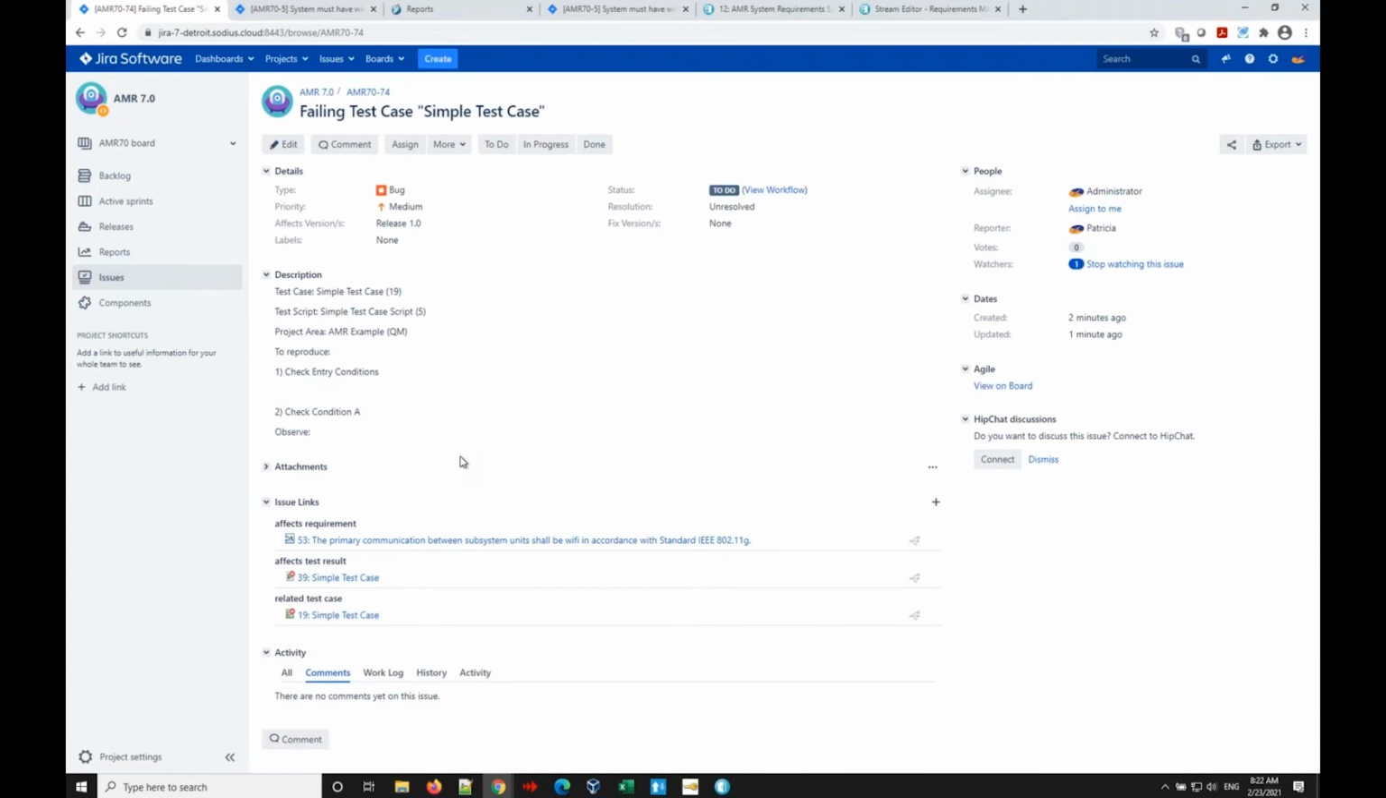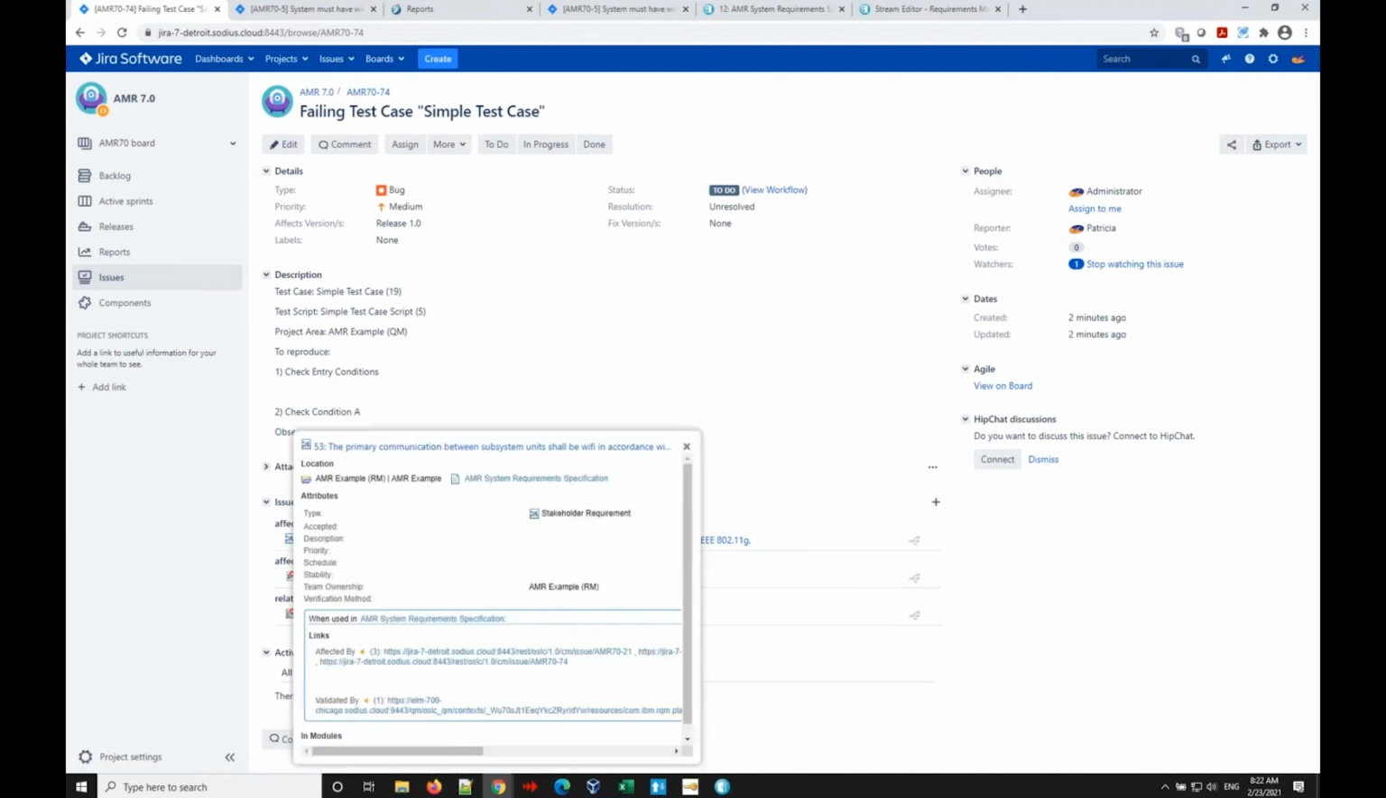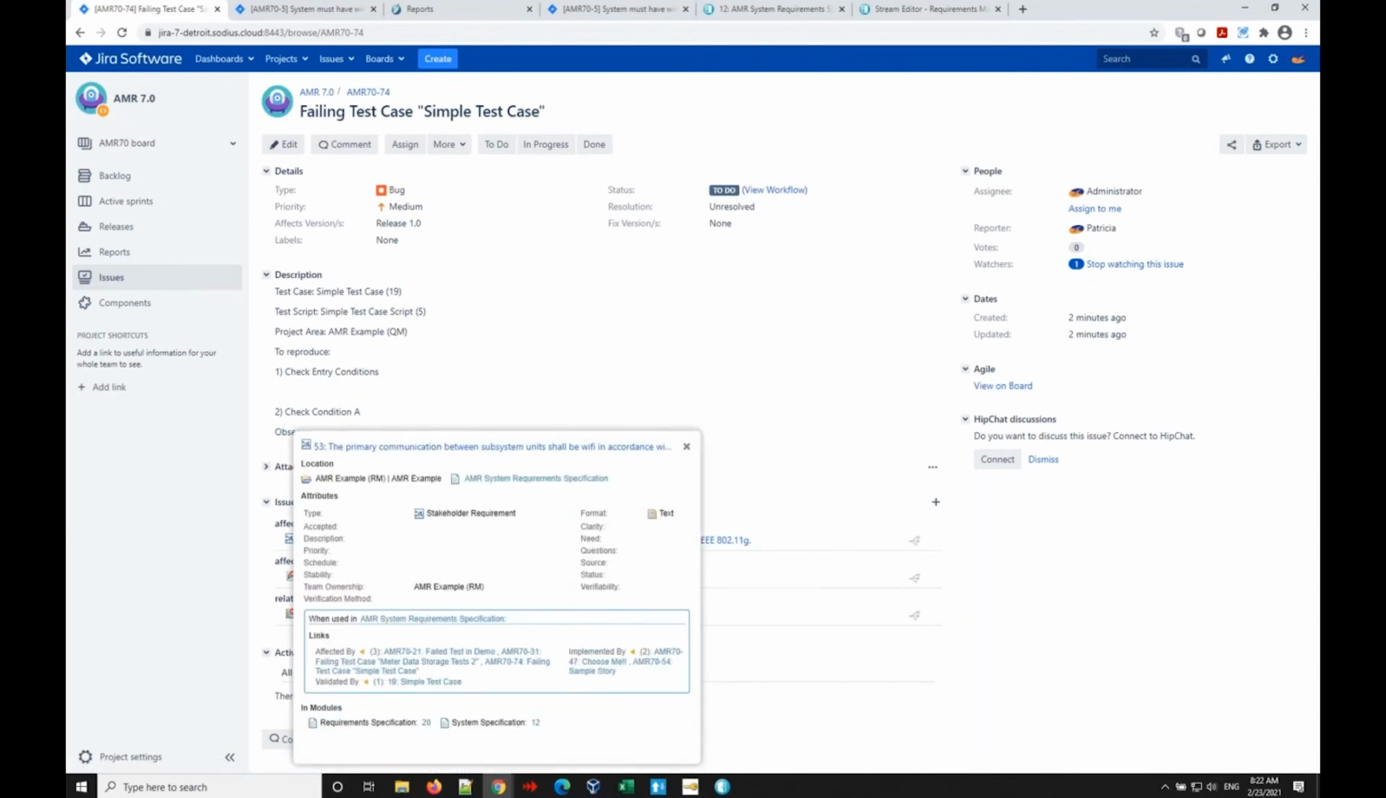The other thing you'll note is that now not only do I have a link back to ETM, but I also have a link back to that requirement, so that was automatic from when I created this defect from within ETM. I also made sure that I put a link on there to say, this is the requirement that that test case was failing.